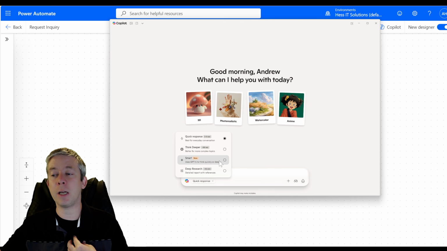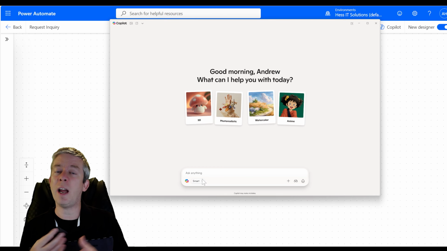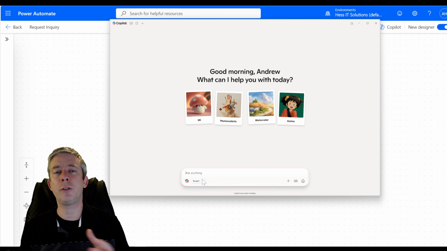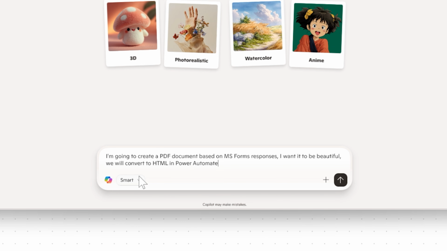The first thing I'm going to do is go straight to the Smart GPT-5. And I'm going to kind of give it a story. I'm going to have a conversation with it. Pretend you're talking to a person and they need to understand the background. So give Copilot a background. I'm going to create a PDF document based on Microsoft Forms responses. I want it to be beautiful. We will convert to HTML in Power Automate. Let's say something else, like there will be 7 fields.